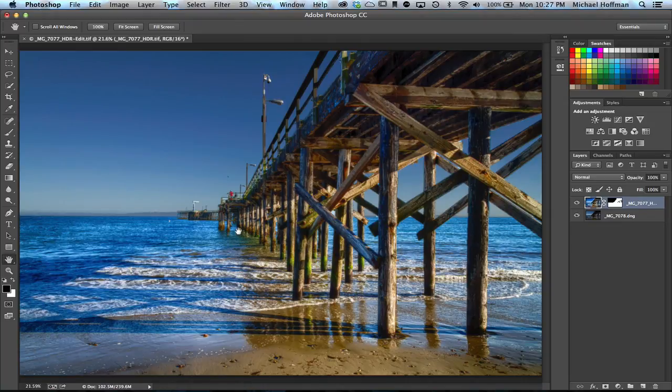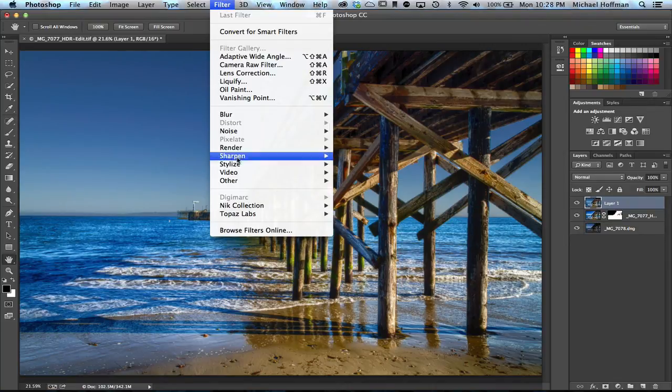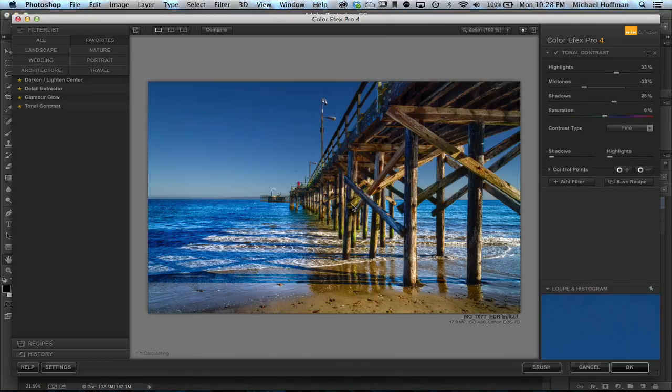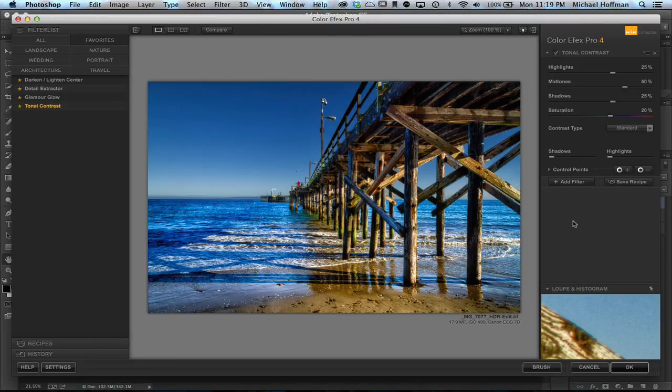So what I'm going to do is just use a little bit of one of my favorite plugins, Nik Color Efex Pro. So what I'm going to first do is to create a new layer at the top of the stack by pressing Command Option Shift E or Control Alt Shift E on Windows, just to create a new layer that includes the composite of both of these two layers. And then I'll choose Filter, Nik Collection, Color Efex Pro 4. This will give you a little insight into how I like to finish off some of my HDR images.